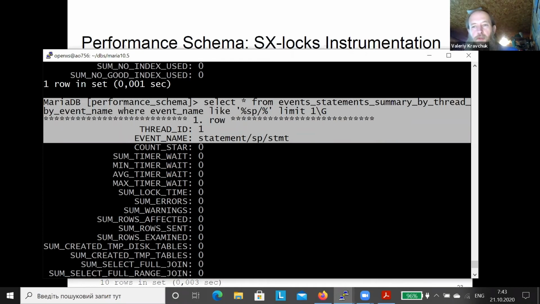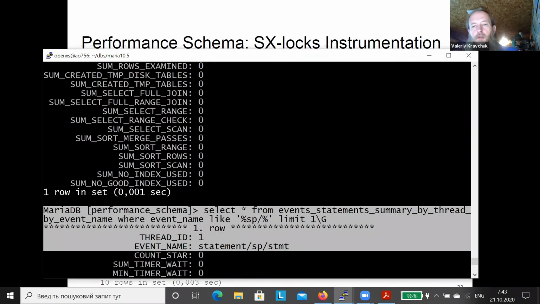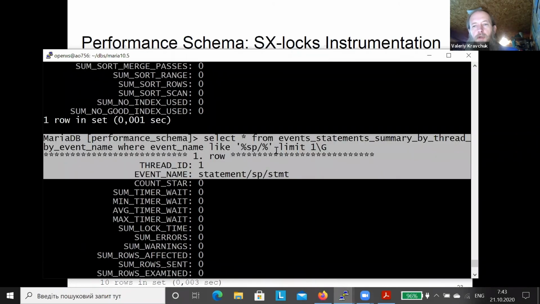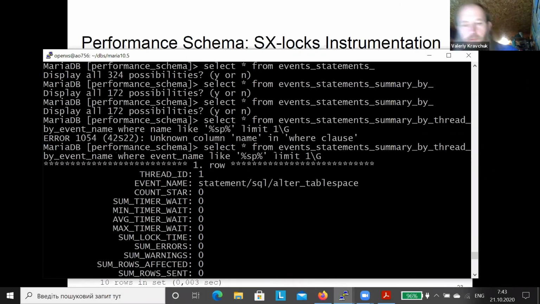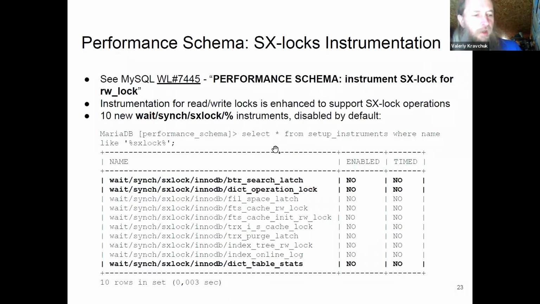So that's the instrument we've just enabled. Can we see it? No, we do not see it right now, but at least we see the impact. So I will not waste more time on that. You can just follow the blog where I put it in a lot of details.